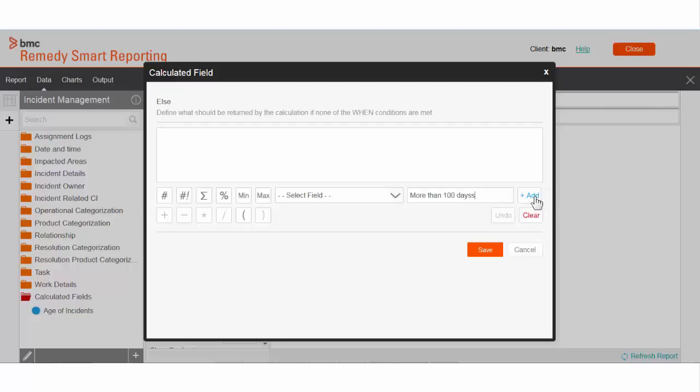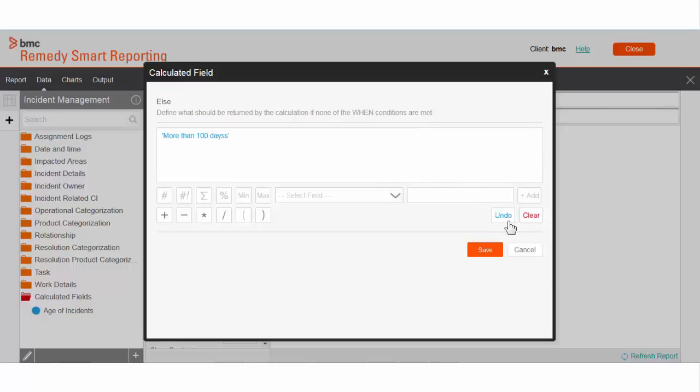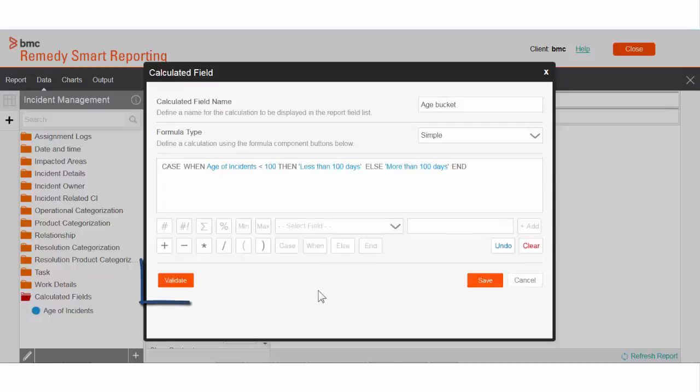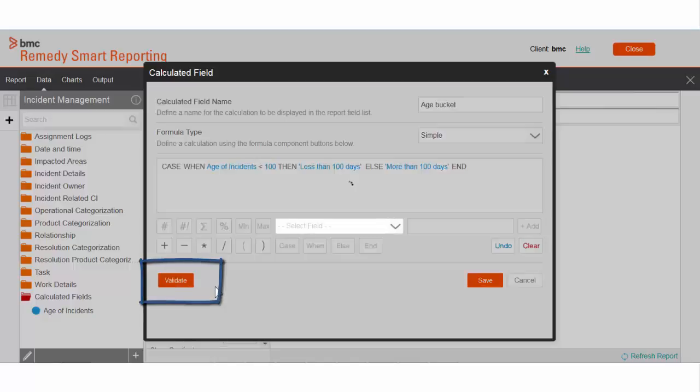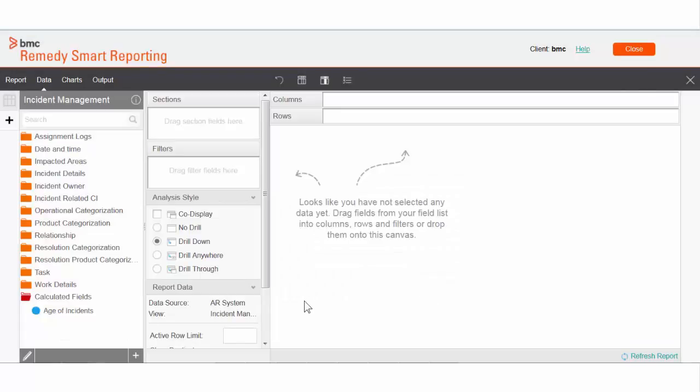So that is my calculation. Intentionally I have made a typo here, which is what I do a lot. You can directly click on that, which opens up that part of the calculation and then allows you to edit it. So I have corrected the typo. Now I'm going to click on validate. This validates the formula which you have defined in the formula builder and returns a message saying SQL is valid if it is valid. I'm going to click on save, and woohoo, we have our age bucket ready to use in the report.